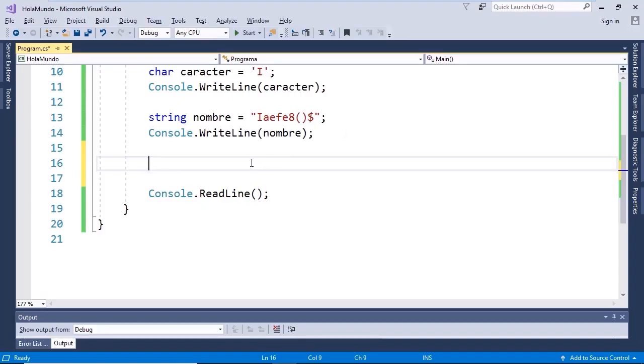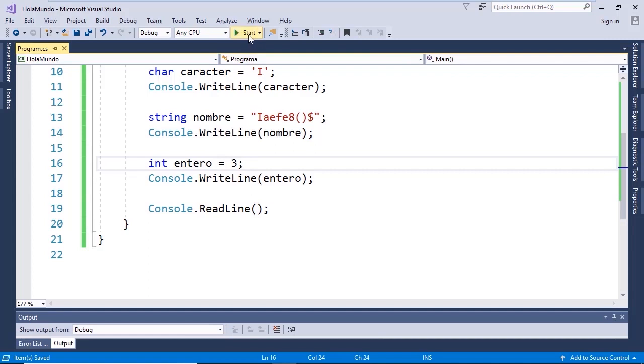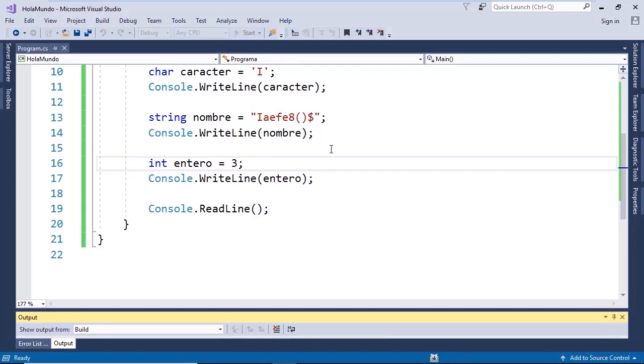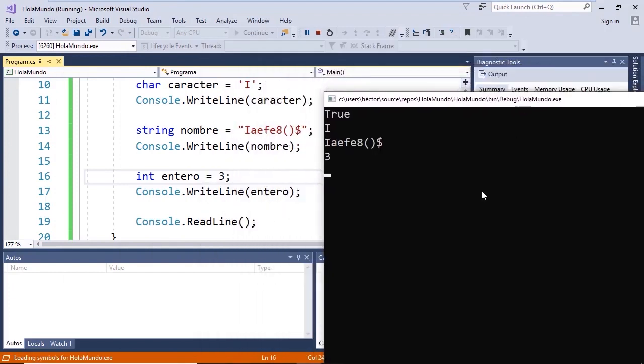So let's go back to Visual Studio and declare an integer variable. We define the data type int. We will assign this variable, for example, integer equals 3 with a semicolon. We then write Console.WriteLine and proceed to display the integer variable. Let's see what the console prints. And we can see how successfully we are printing the number 3.